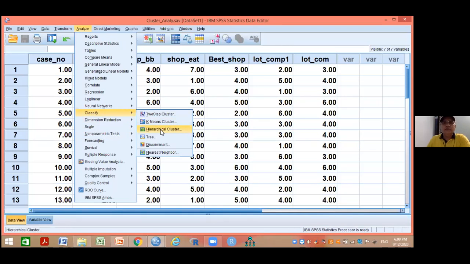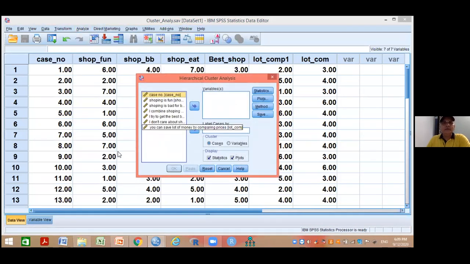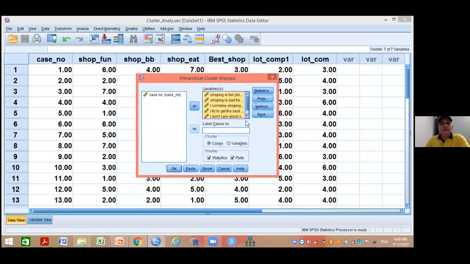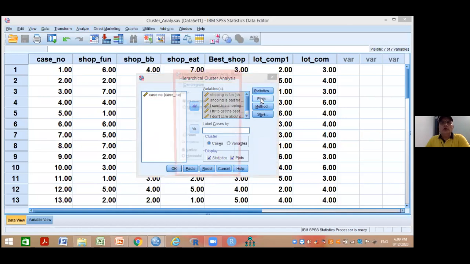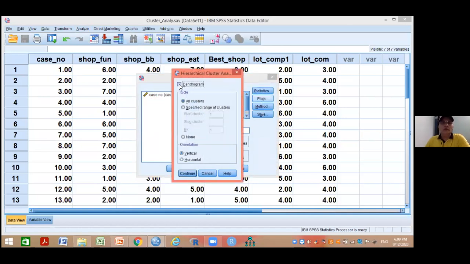So I'll use hierarchical clustering first. There is no concept of dependent and independent, but the case number should not be included, because it's a case number, right? It's not a response. So take all these variables here. Then which statistics are to be computed? Go to Statistics. Now it is asking the number of clusters. I don't know how many clusters there are, so just leave it blank. Go to Plots. And the most important plot is the dendrogram. The dendrogram will give you the number of clusters that can be formed, automatically from the data.